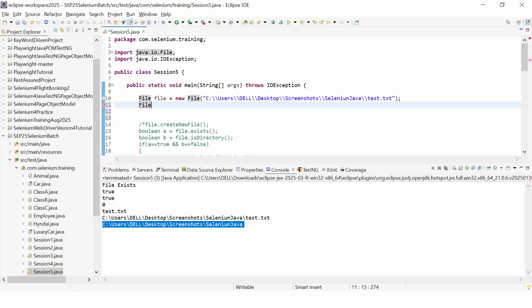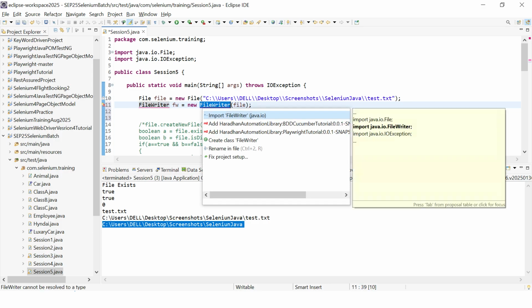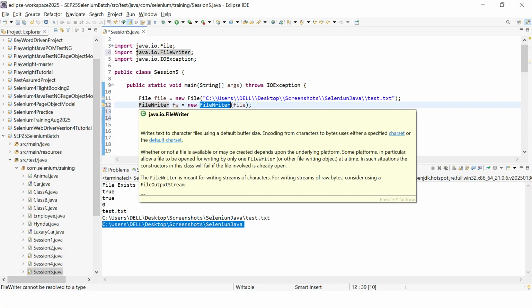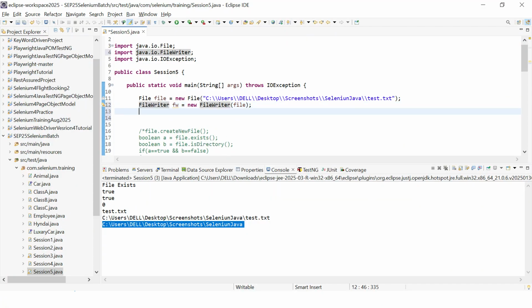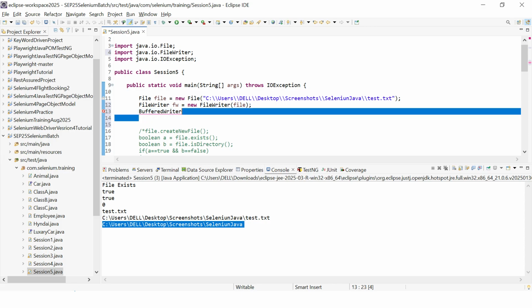So this is the path, this is the file I want to deal with. First I'll be creating an object of FileWriter, because if you want to do the write operation, you need help from FileWriter and BufferedWriter. I can create an object called fw equal to new FileWriter, and here I need to give the file object reference, because that is the file we are accessing. Now we need to import FileWriter from the java.io package. Similarly, I need to call BufferedWriter. I can create an object called bw.